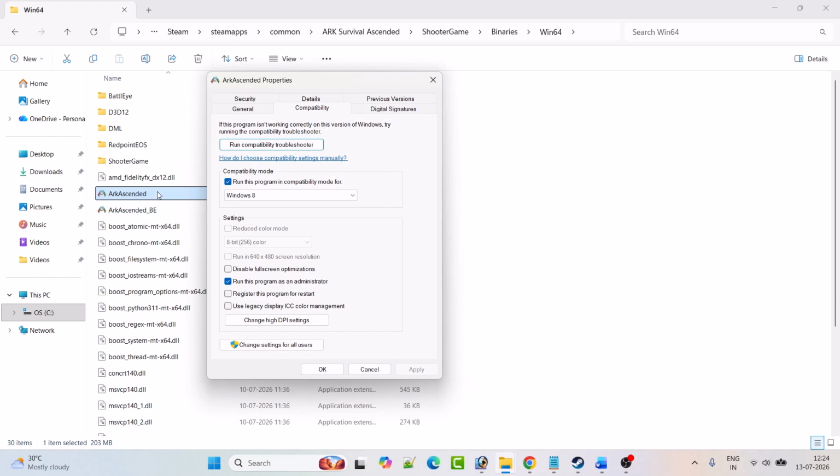If that also doesn't work, then from the drop down select Windows 7, hit on apply, OK, and then launch the game and check. If it's still not working, also check mark disable full screen optimization option, hit on apply, OK, and then launch the game and check.